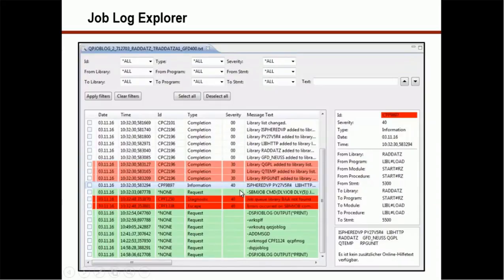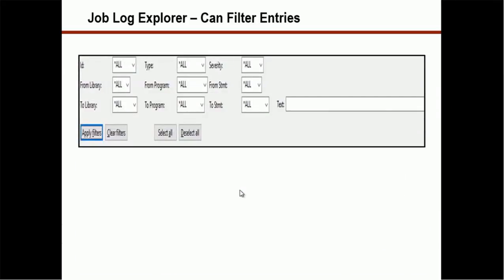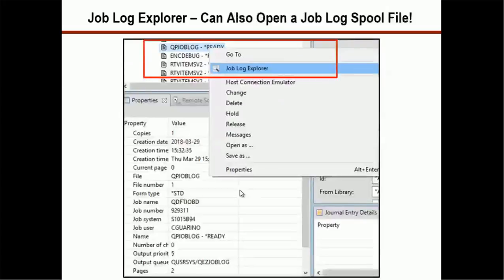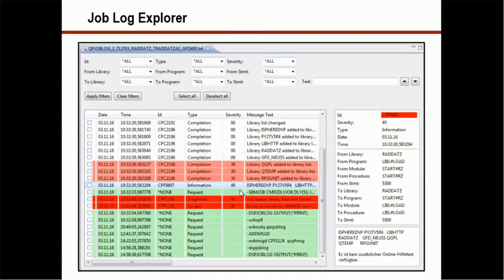This, for the price, which is completely free, I can't think of a better way to look at a job log. There's the filter view again. Once you type in your filter, you say apply filters, and then the screen gets refreshed with your filters in place.